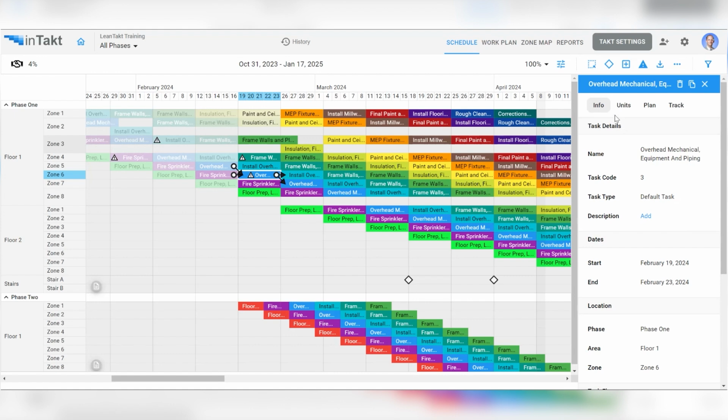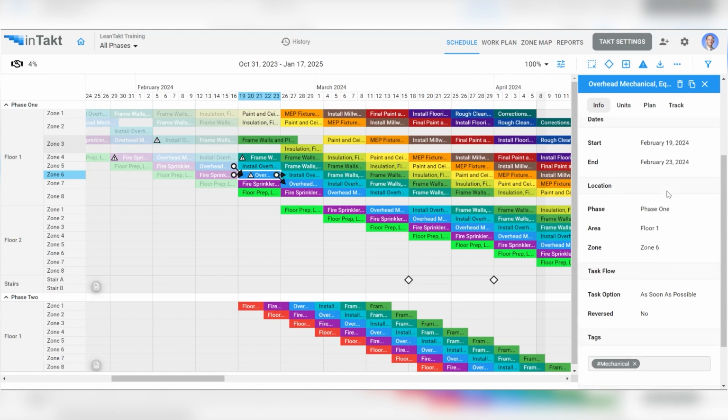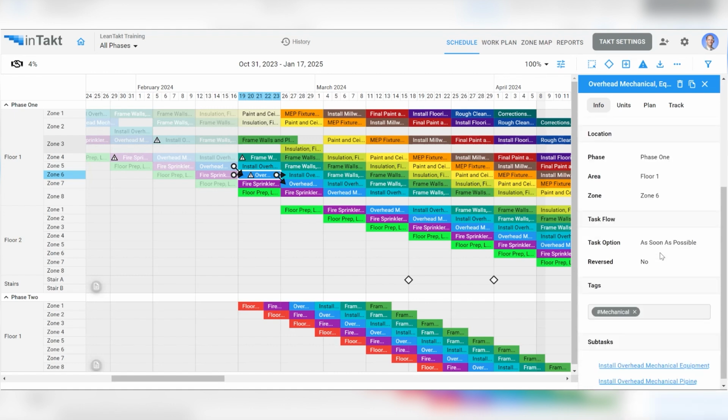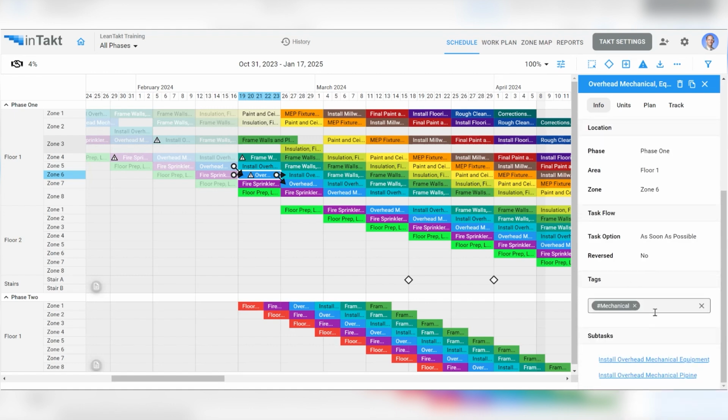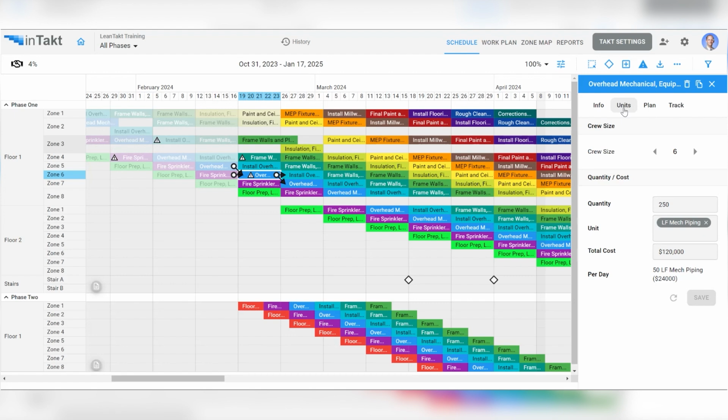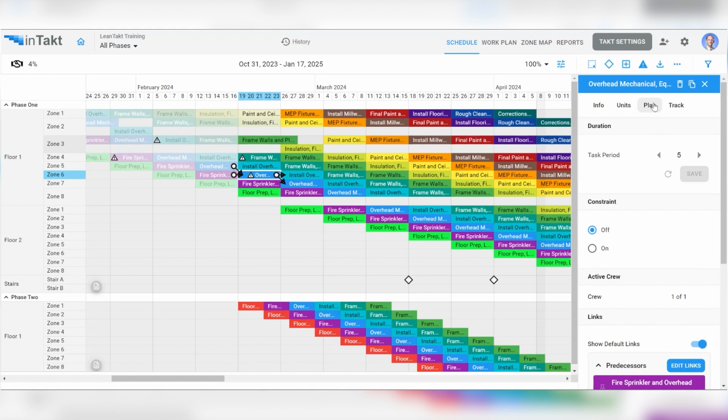So here on this info tab, you'll find all the basic info about the task. You can add descriptions, you can see your tags, and even your assigned subtasks here in this tab. The units tab, this is where for those who wish to establish crew sizes, quantities like lineal feet of mechanical piping or whatever that is, costs, all those things is managed in this tab. So if you don't do the loading, you don't have to worry about that tab and all that extra clutter.